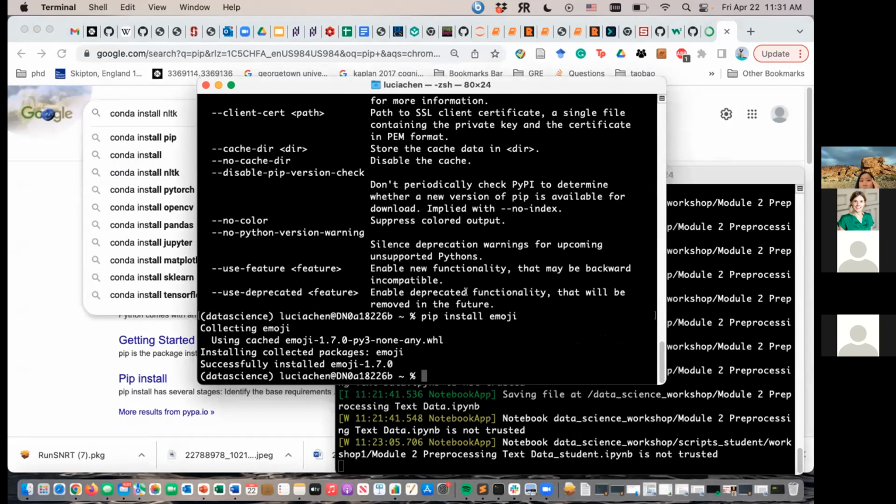Now it's successfully installed. So when you run Jupyter Notebook in this environment, this is the data science environment. It's a Jupyter Notebook here.